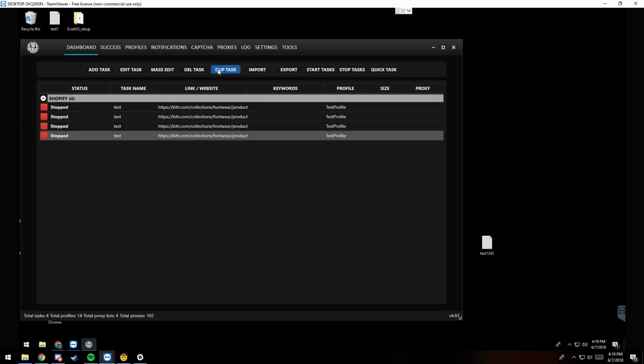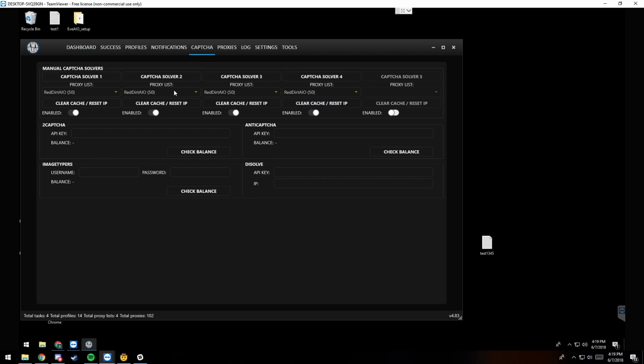Now before we start these, we want to open our captcha settings. Here you'll see 5 manual captcha solvers: 1, 2, 3, 4, and 5. And then below that you'll see that there's 4 third-party captcha providers. You would simply just input the information into each of these. For the purpose of this video, I'll be using the manual solver.